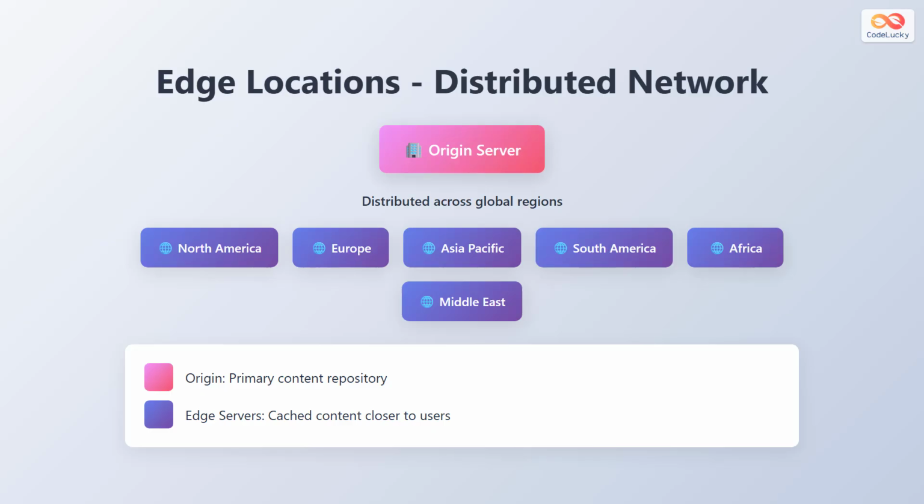CDNs maintain edge locations across multiple global regions including North America, Europe, Asia-Pacific, South America, Africa, and the Middle East. The origin server is your primary content repository, typically located in one or a few data centers. Edge servers, on the other hand, are strategically placed closer to end users. This geographic distribution ensures that no matter where your users are located, there's always a nearby server ready to serve content quickly, reducing travel time across the internet.